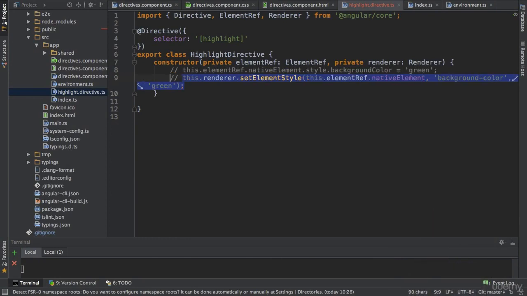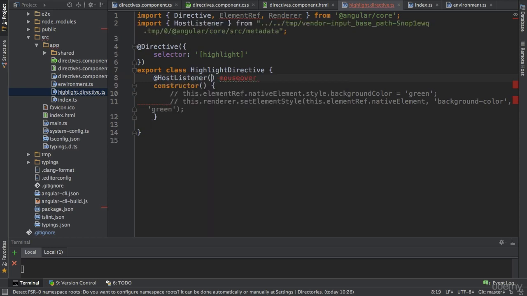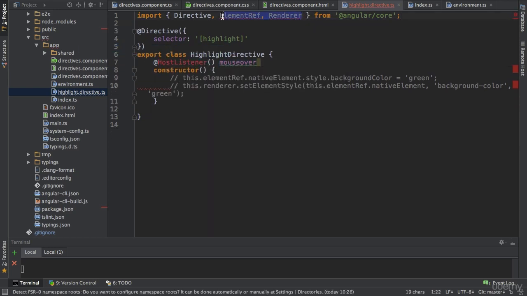First, I'll comment out this default green style, and I'll even get rid of all the injections here. Instead, what I'll do is I'll add a new property, which I will call mouse in or mouse over. And I will add metadata to that. The metadata I do want to add is the host listener metadata. And that is not the import I need. I will import that from the Angular core package.